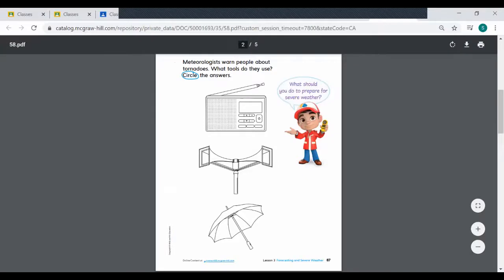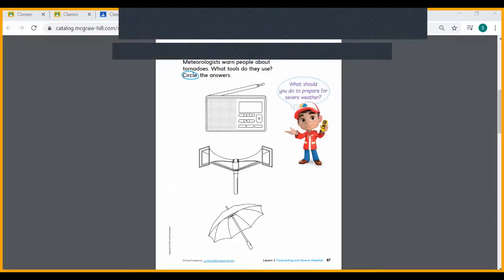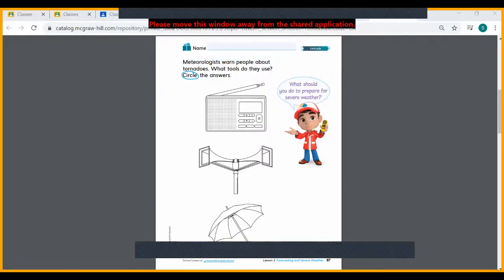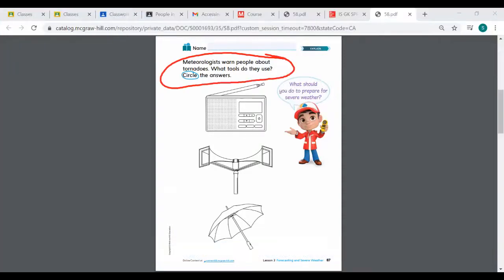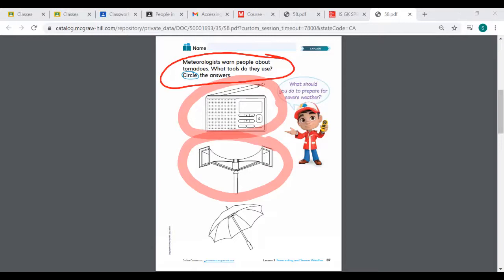Now turn to page 87. Make sure your name is at the top and the date. So here it's asking, meteorologists warn people about tornadoes. So we watch the video. What tools do they use to warn the people about tornadoes? Well, there's a radio, there's a siren, and there is an umbrella. Do you remember what they used in the video to warn the people? Remember the loud sound? That was a siren. And what else? They tell the forecast on the radio. So they use the radio and the sirens to warn people to prepare for the tornadoes.